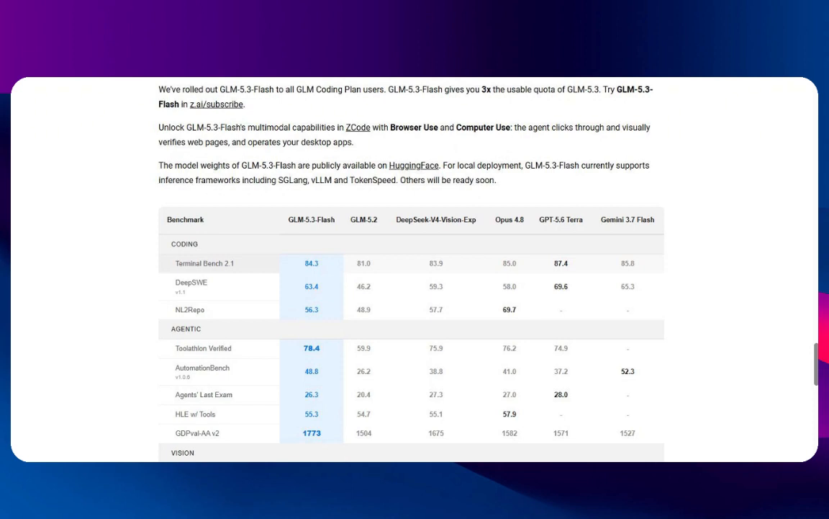So no, GLM 5.3 Flash isn't number one here. But think about what we're looking at. A model designed around efficiency is sitting only a few points away from some of the strongest models in the industry. And then things get even more interesting.